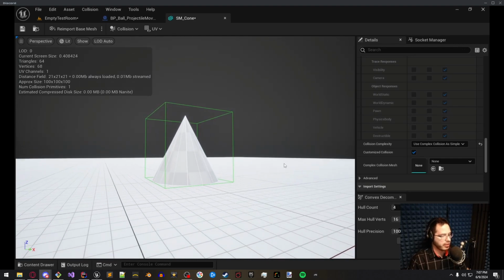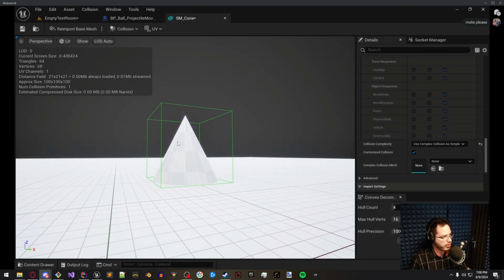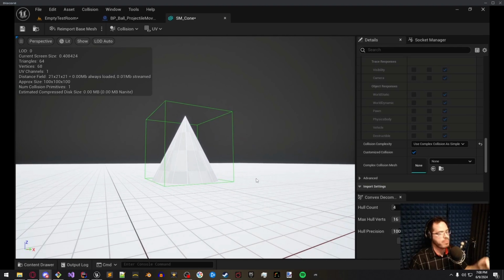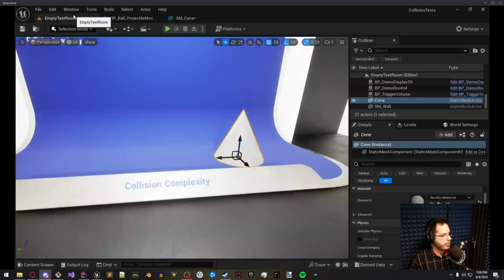Unreal Engine has two different systems that perform two different types of calculations when it comes to collision. We have queries, or the query system, and we have the physics system. And use complex collision as simple means we're always going to use that complex mesh. In the case of this cone, it's not very complicated. It's 64 triangles, and that's not a very high poly mesh, relatively speaking. But use complex collision as simple says we're going to use that.